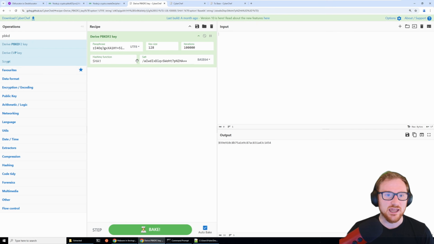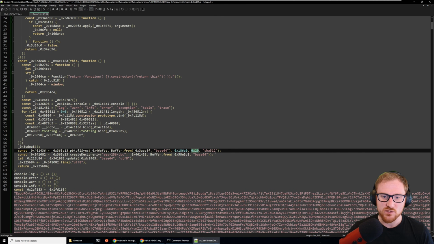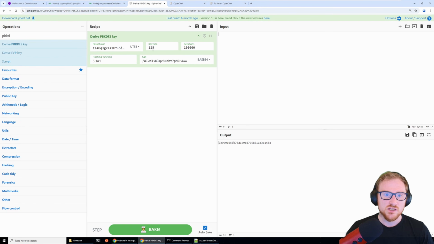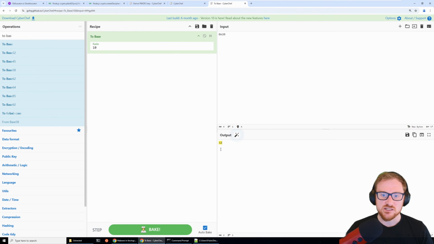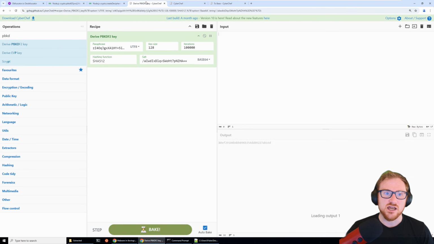Now let's take a look at the key size and the hashing function. So we do have 0x20 and SHA-512. So SHA-512 is going to be the hashing function. 0x20 is going to be 32. So that's the size of the key that we should be getting by the end of our output here.